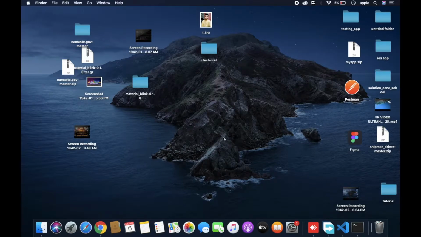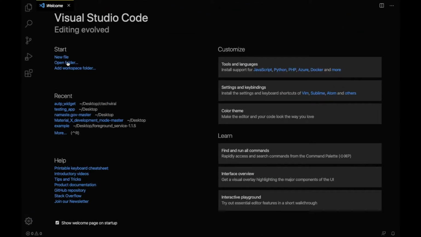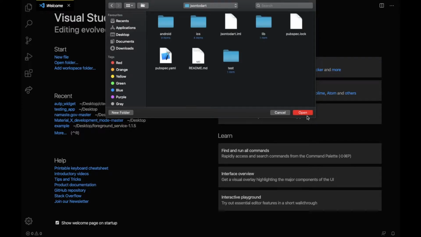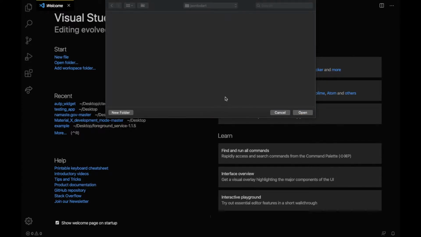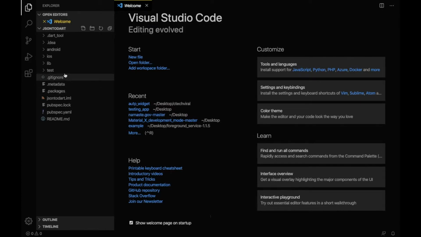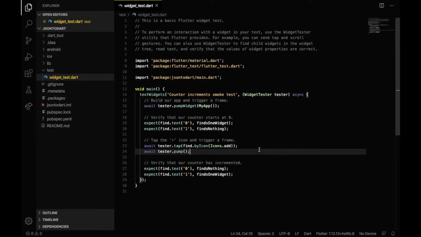Now open VS Code and then open your Flutter project here. So that's my Flutter project, JSON to Dart. Open. Now see your test folder, open the Dart file inside the test folder, and then remove all the code.